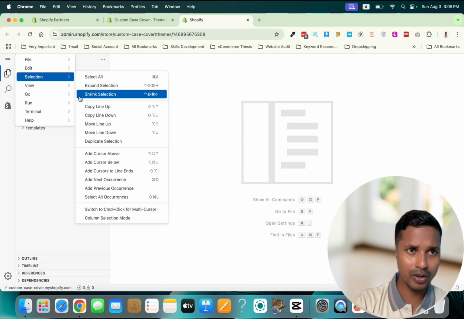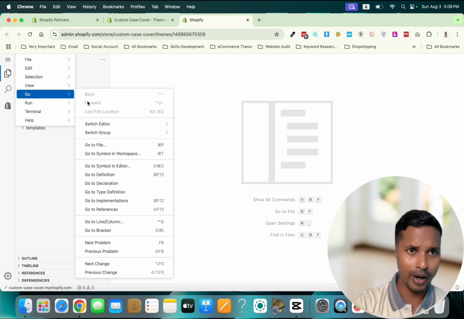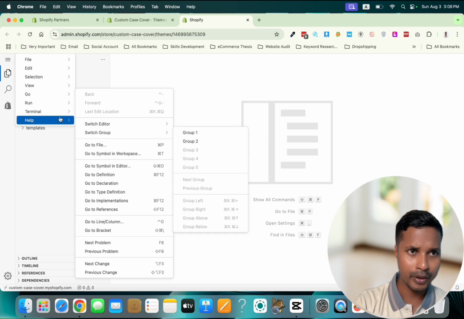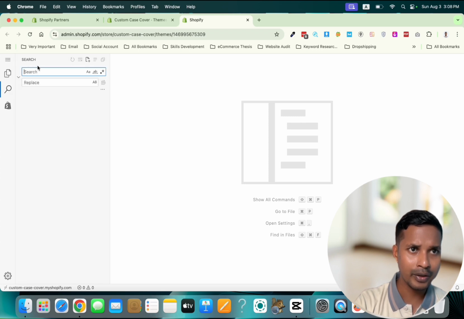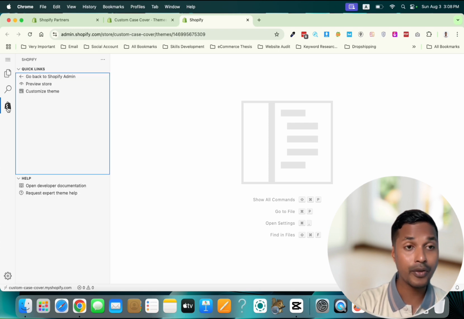Also in this section you see all the options available. You can go to any file, you can go to any line, you can run additional debug, and you can search for any file in here. And finally here is the option of Shopify.